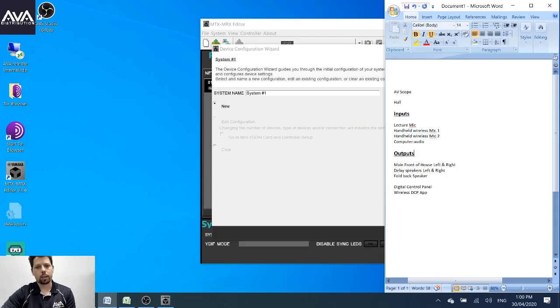On the output side, we'll ask them how many speakers they want. So they are after main front of house, left and right, a delay stack, speakers left and right, so down the middle of the venue, and they've also asked for a fallback speaker to hear themselves. As per control, we're going to give them the opportunity to use a digital control panel and then a wireless app as well they can use on their smart device.